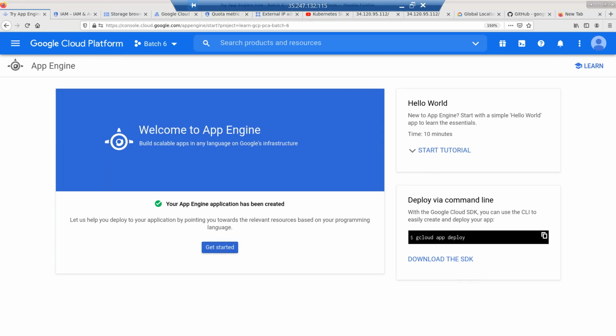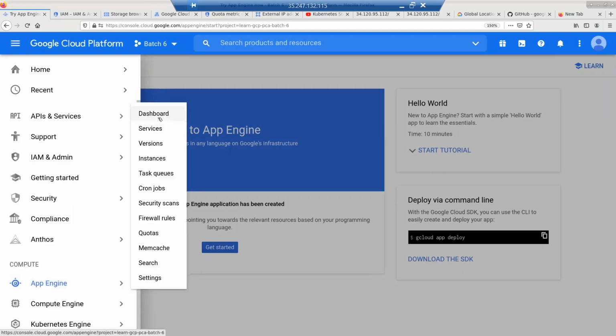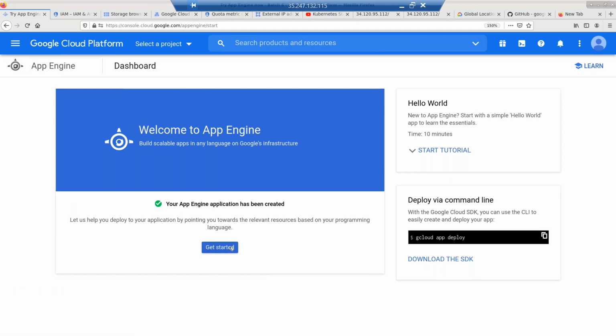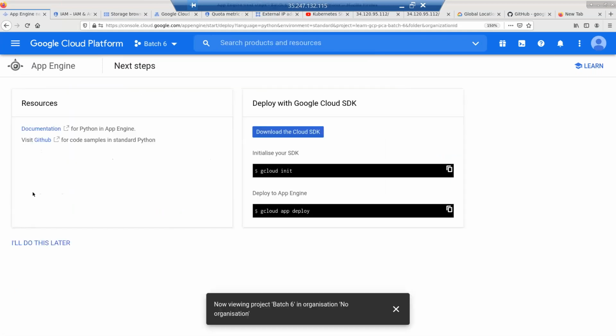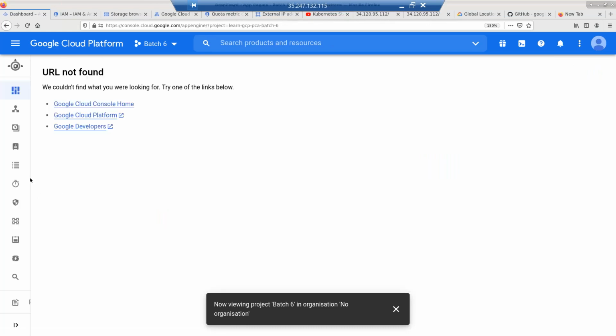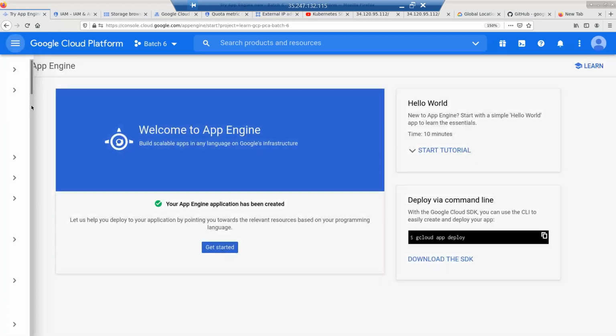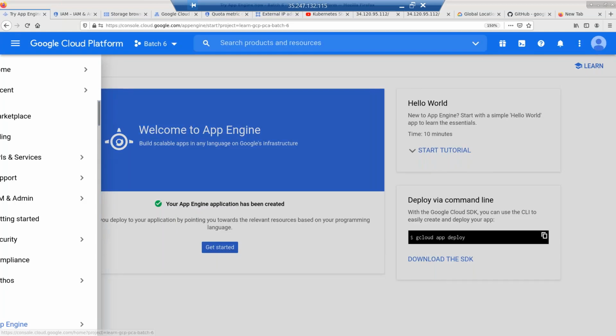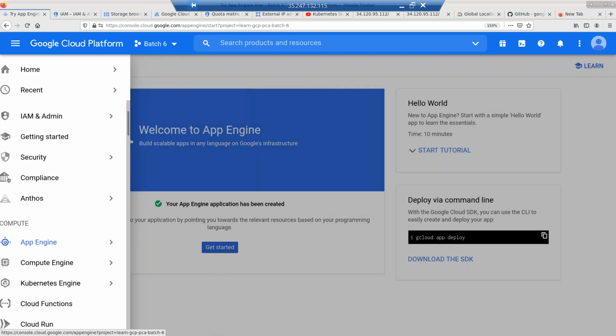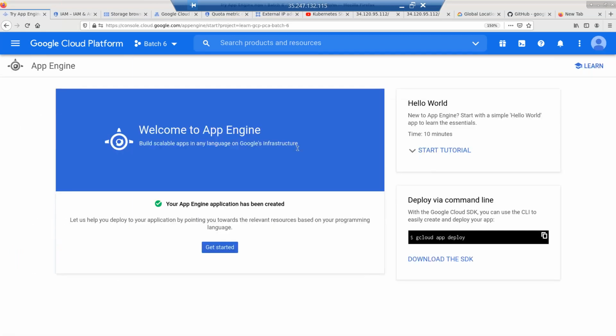Now if I click on get started, cancel it. Okay, I have to click on here, folks. App Engine dashboard. I should be able to see this. Okay, the dashboard will come up later. Once we deploy anything, it's going to come up there. Now App Engine is created, and it is created in a specific region which cannot be changed.